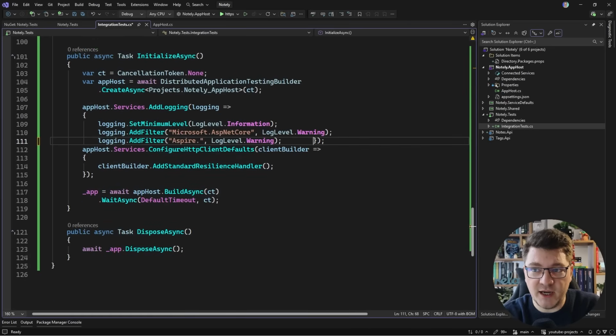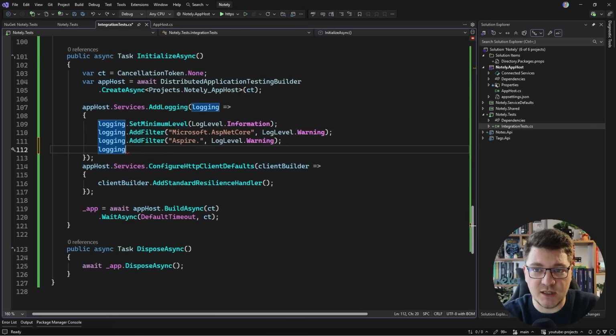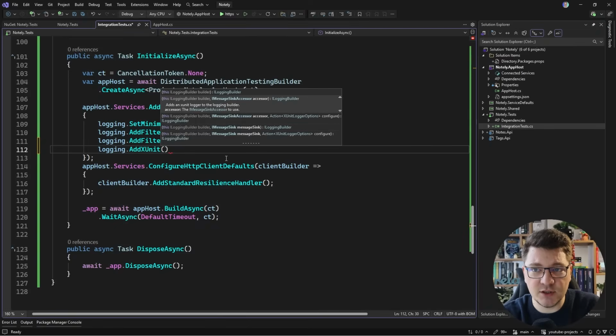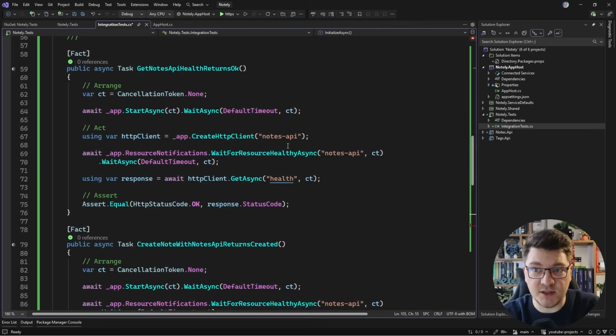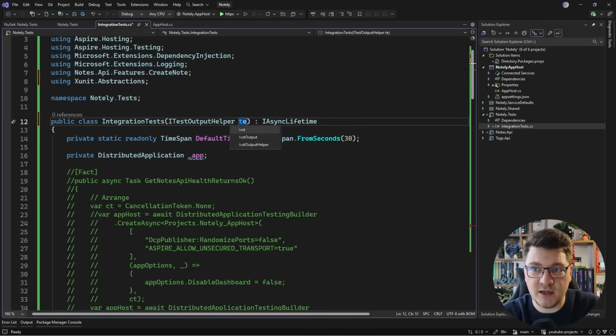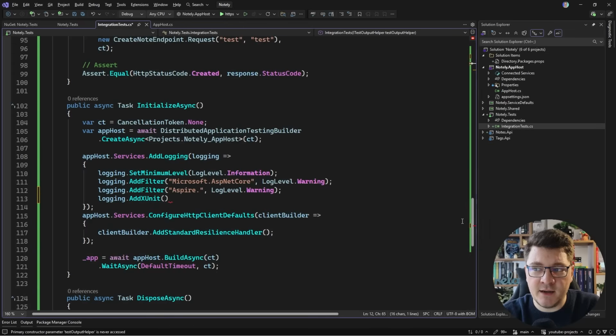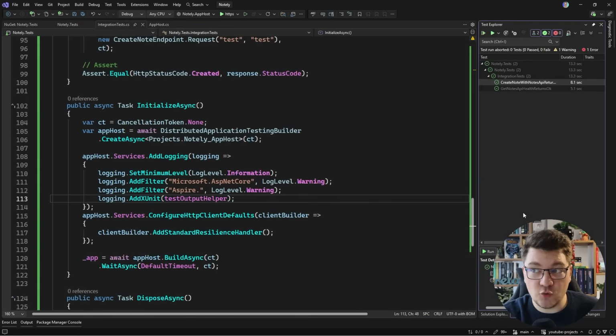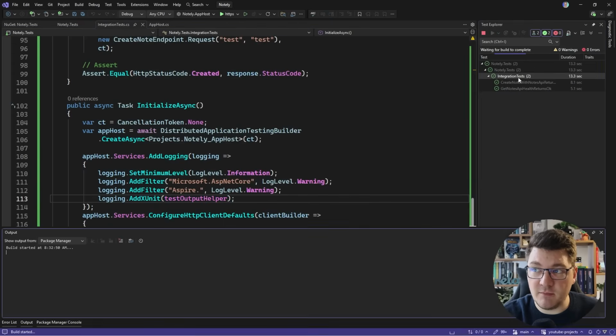Now all we have to do after installing the NuGet package is say logging add xUnit, and we need an additional dependency here, and this is going to be the ITestOutputHelper that I can inject in my test, and then I can pass it down here when calling add xUnit. Now let me show you what happens this time when I run my two tests.